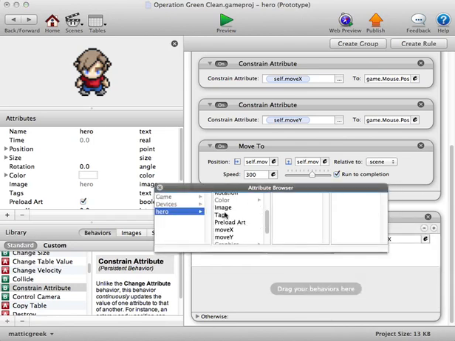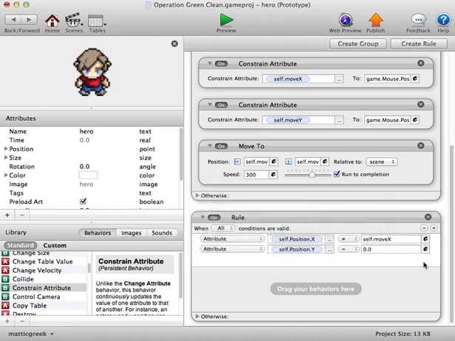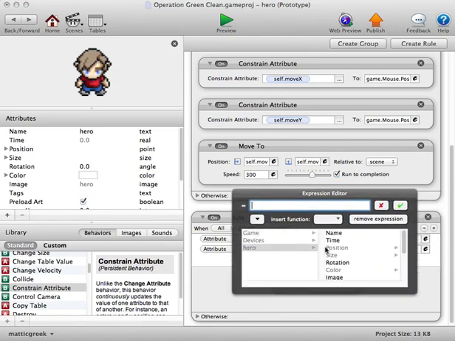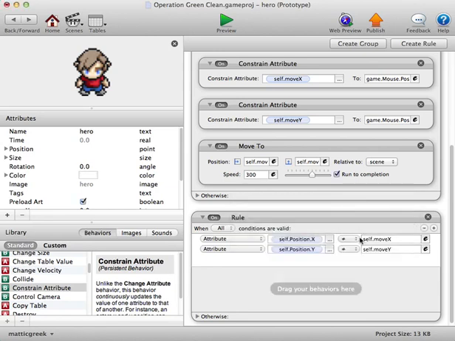Hero position y is not equal to, remember to change that, that's the equals with the slash through it, not equal to, hero move y. So what is this saying? This is saying check if his current position in x and y axis is not equal to the goal position, move x and move y.